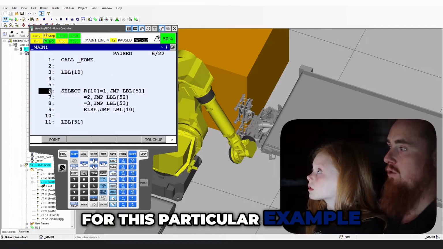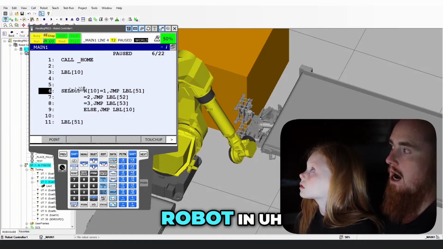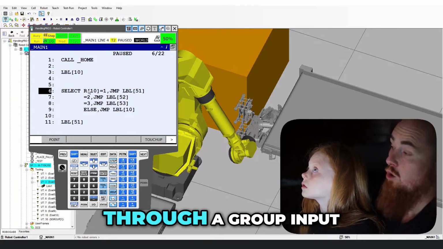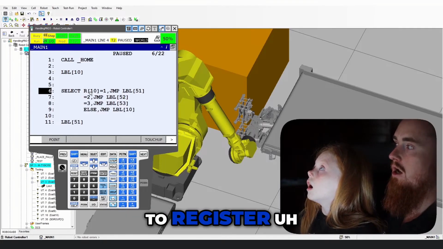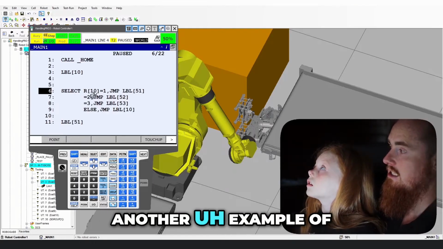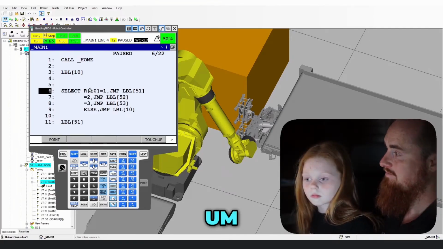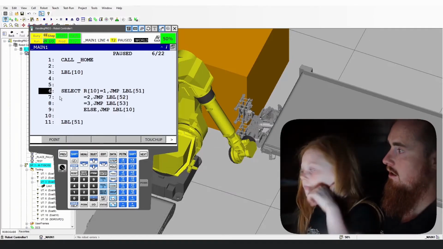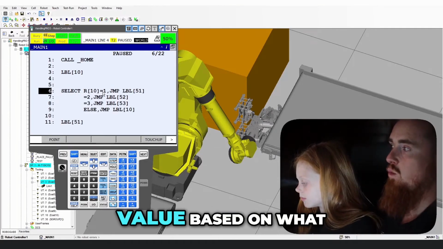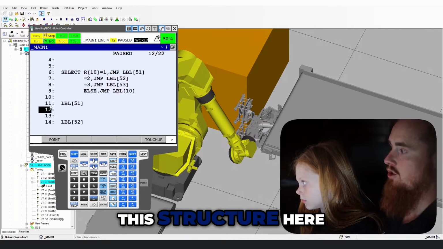For this particular example, the PLC is passing a value to the robot through a group input to register 10, right? We'll have that in another example of some code and in some more of our videos. It's going to pass that value based on what program it's going to run. So let's add a little bit more of this structure here.